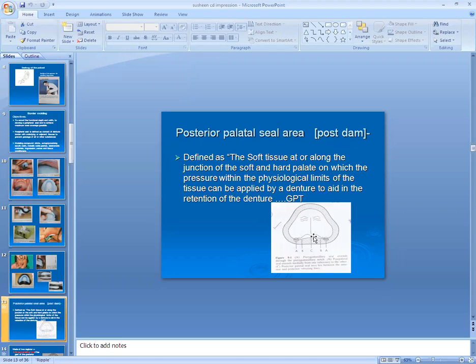So the arrow area, the cupid bow area, yes, can you see in the pictures? So in the cupid bow area, pressure within the physiological limit of the tissue can be applied by the denture to aid in retention. So pressure applied in that area will lead to retention of the denture. So it is a junction of hard and soft palate. Okay.